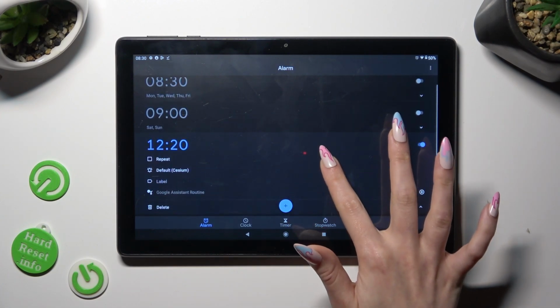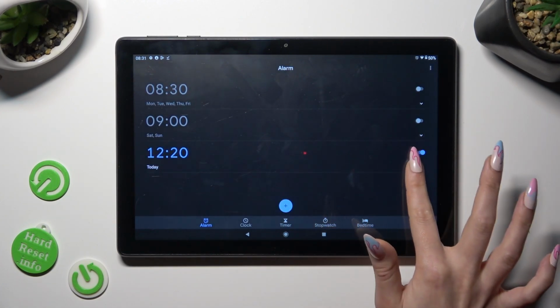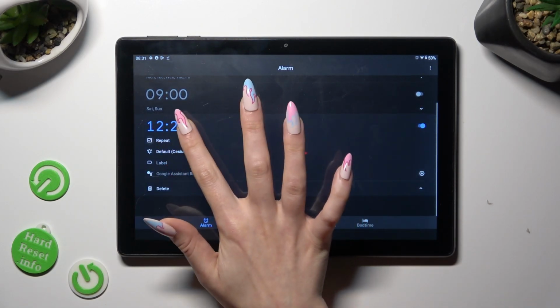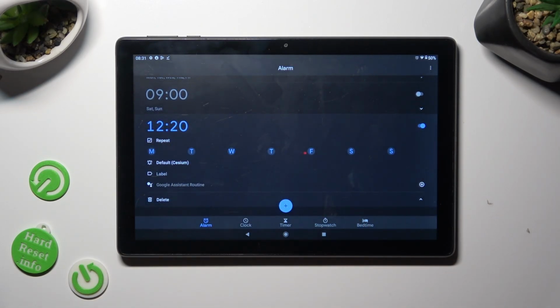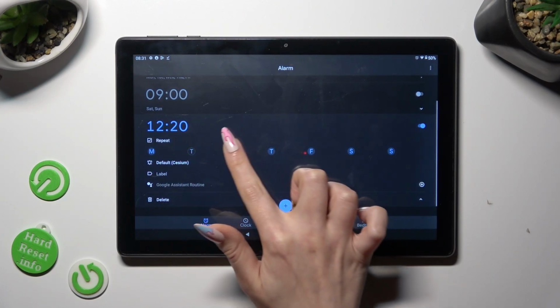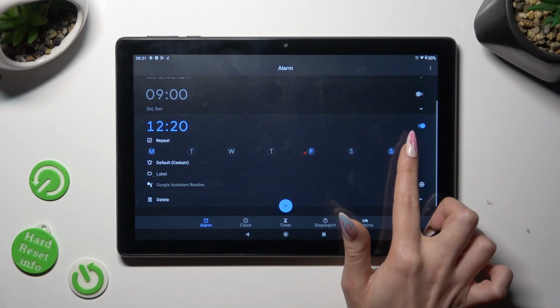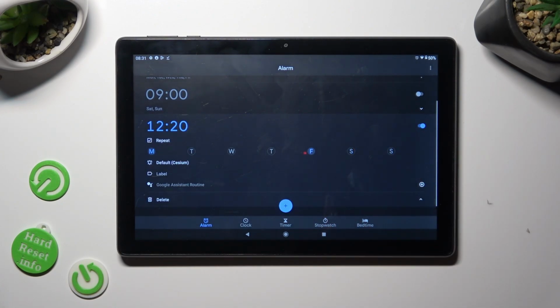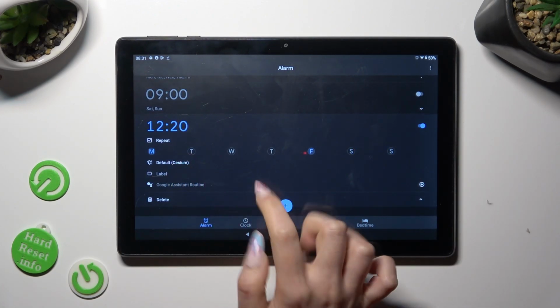Over here by selecting Repeat, you can set up days of the week. I will go with Mondays and Fridays. Then click on this little bell.